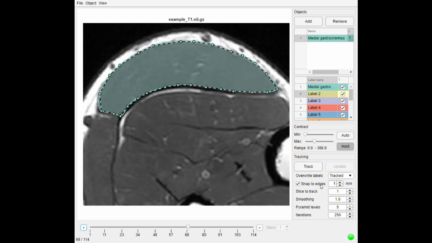So SASHIMI segmentation uses Daemon's image registration, which is a deformable, non-rigid image registration algorithm, to basically morph one slice into the other. So it calculates a deformation field that maps one image into the other. And it uses the deformation field then to transform the object.